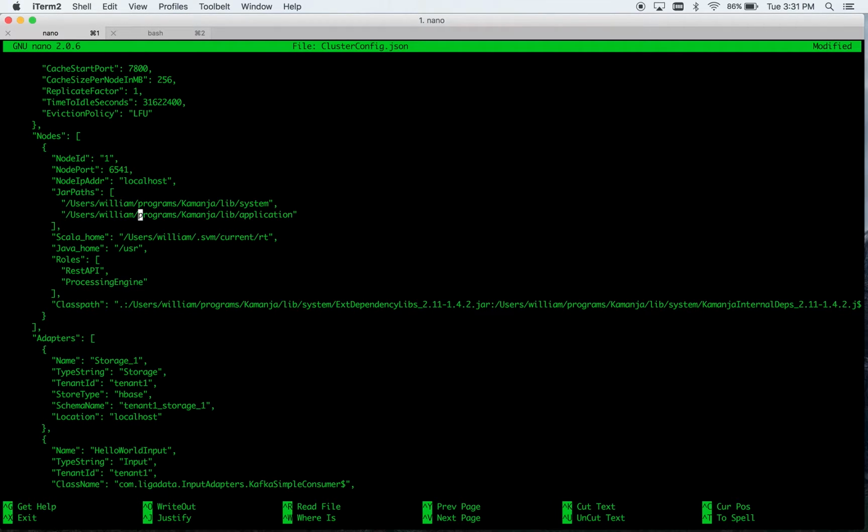You will notice here that I have a single node configured, whose node IP address is localhost at the moment. But if I wanted to install this on multiple nodes, I would have to configure this first to have 3 items with 3 different node IDs and 3 different node IP addresses. Currently, we're expecting that every node, every machine that you install Kamanja on, has the same install directory. So trying to do multiple nodes on one machine isn't going to work.